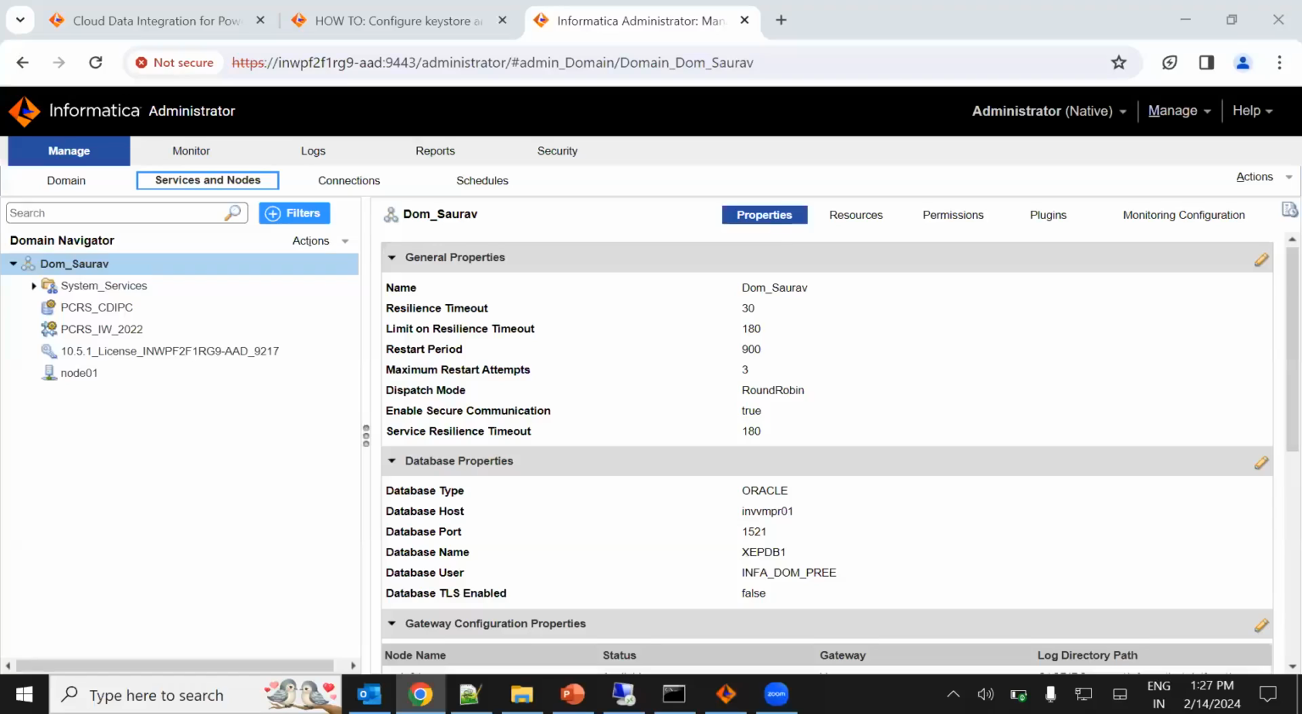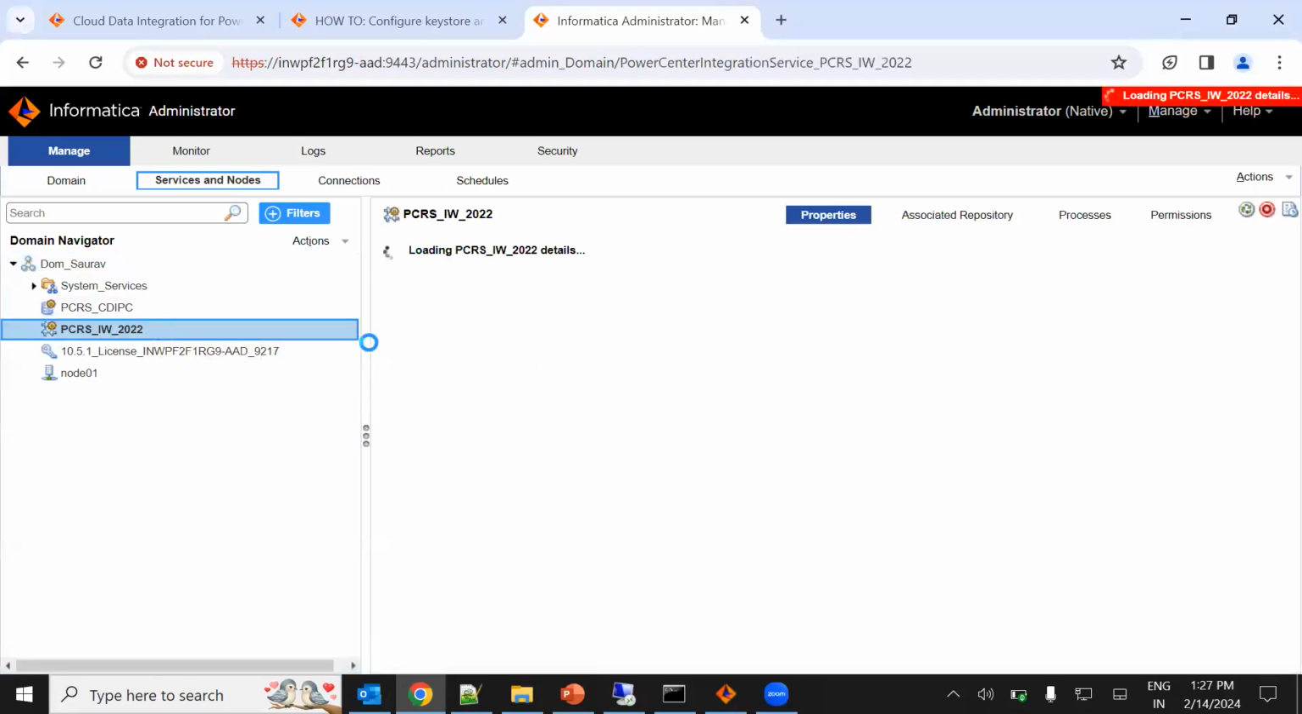As the domain is already registered, we are not getting that error. It is able to log into administrator. So we can see the domain details. We are able to log into administrator. We are able to migrate the domain and register the domain in IDMC. We can check the services status also.